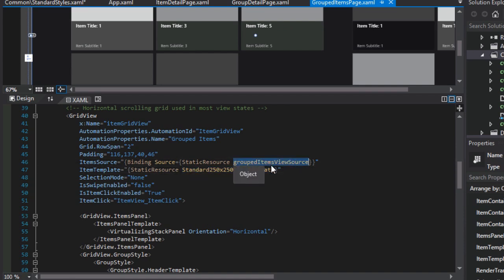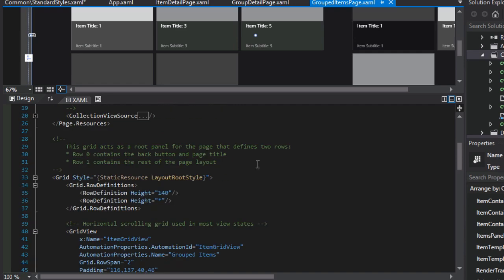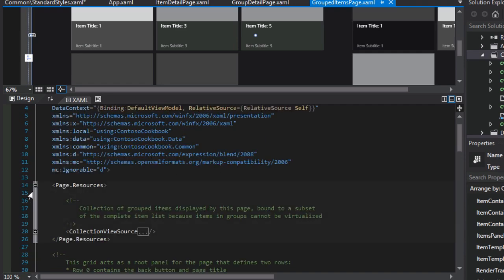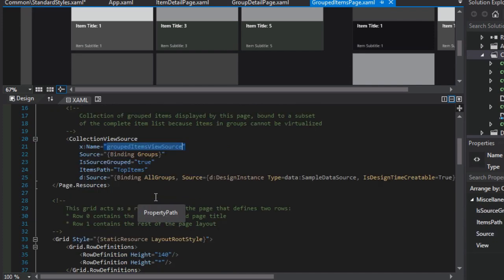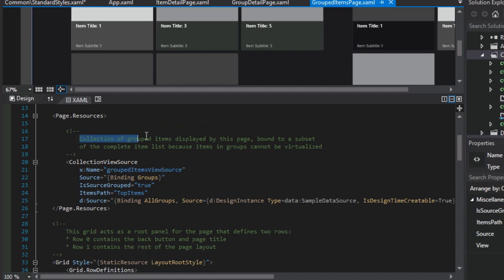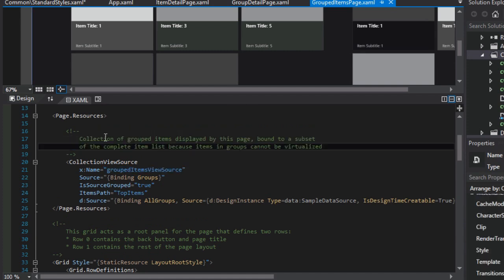Now you might be wondering, hey, where's this grouped items view source defined? Well, that's back up here in the page resources. If we look at the collection view source, that's the name of this collection view source. And if we read this little header, it'll give us a clue. Collection of grouped items displayed by this page. Bound to a subset of the complete list, and we'll look at what that means a little bit later.